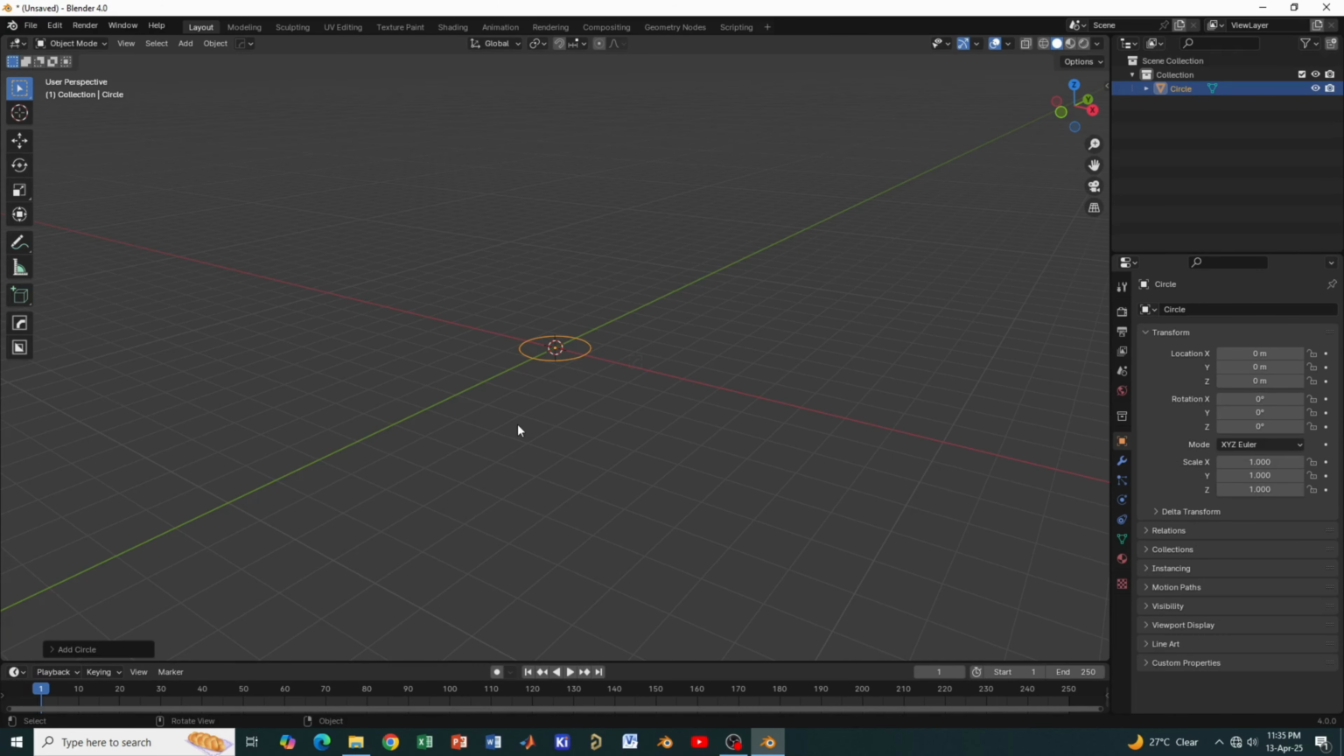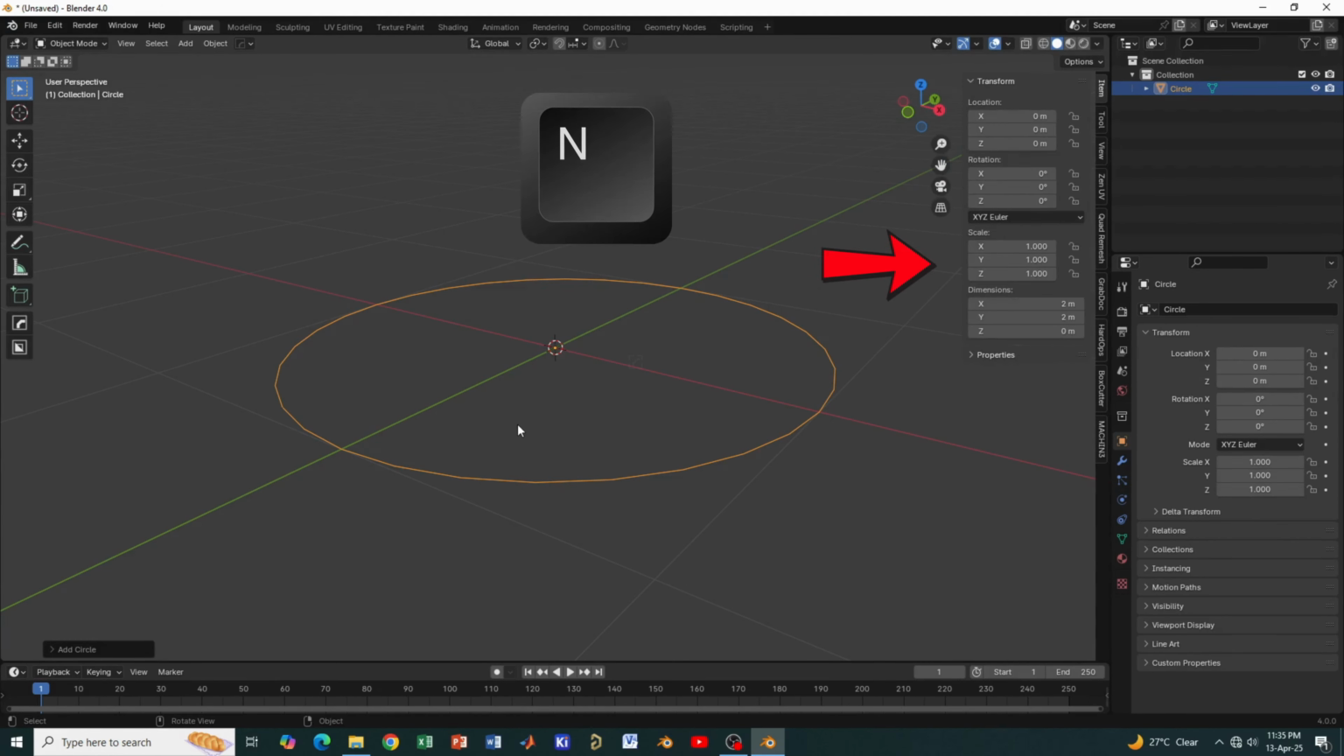A circle will be added with default radius of 1 meter and 32 vertices in X and Y plane. Now make sure the Transform menu is open, otherwise, press N to open it. You can also close it by pressing N again. The Transform menu is useful in viewing and changing dimensions, scale, rotations, and location of the object. You can adjust these values by manually changing them.